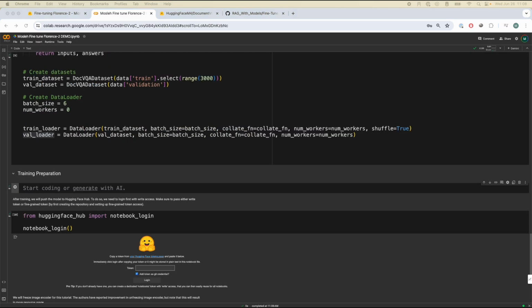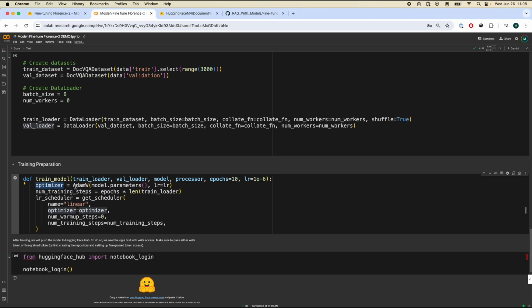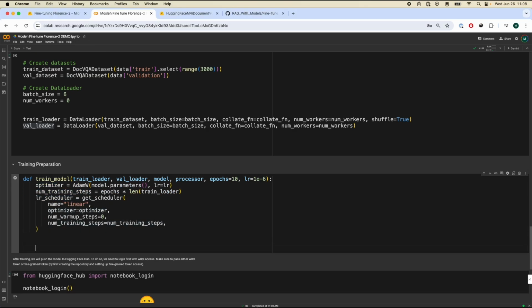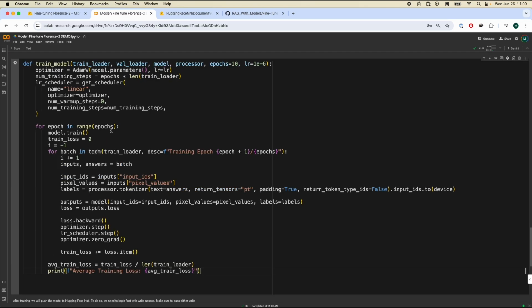Now to train the model, we're going to create a function called train model, where we're going to define an Adam optimizer, number of training steps, and scheduler. Now, these are parameters that can be changed and adjusted based upon your training to see if it increases or decreases the loss function. And after that, we're going to have a loop that goes through epochs, puts the model to train, and for each batch, we're going to start training the model.